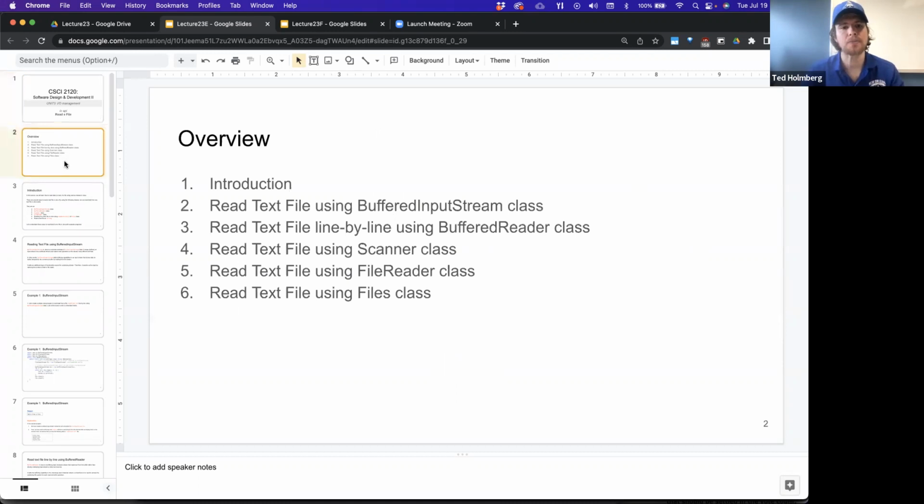So a quick overview for this presentation is I'm going to give an introduction on reading files, and then we'll look at the various ways we could read a file using the BufferedInputStream, which we've seen before when talking about streams. We'll look at reading a file line by line using the BufferedReader class. So that's used for reading character streams, whereas input streams are our byte streams. We'll look at reading a text file using the Scanner class. We'll look at reading a text file using the FileReader class. And we'll look at reading a file using the Files class.